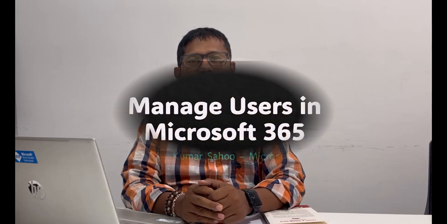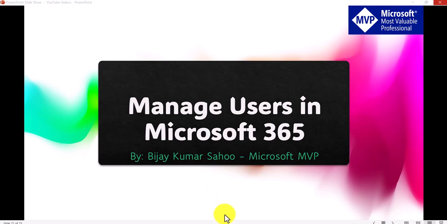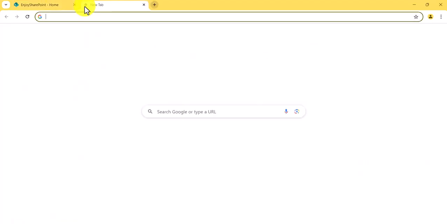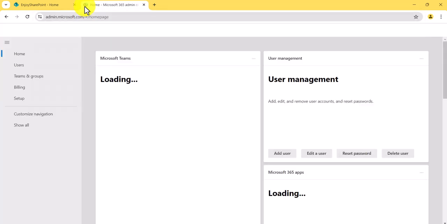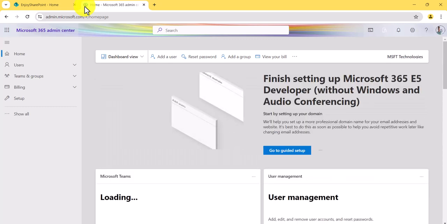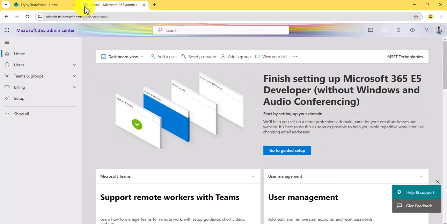Let's go to the system and we will see how we can create and manage users in Microsoft 365. So now let me open the browser. Now you can see here, this is my browser. Here you just type admin.microsoft.com, and if you have not logged in, then it will ask you to put in the credentials, and once you put in your credentials, you will come to this page. And if you do not see this page, or it is saying that you don't have access to this page, that means you are not an admin and you will not be able to see this page.